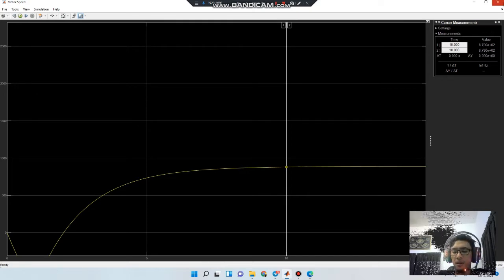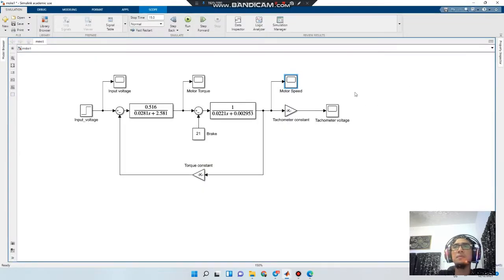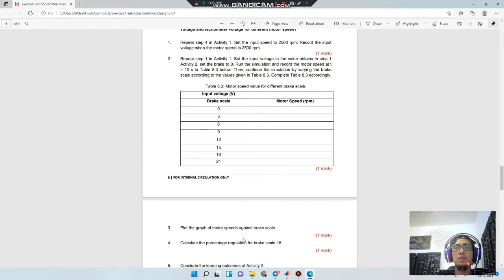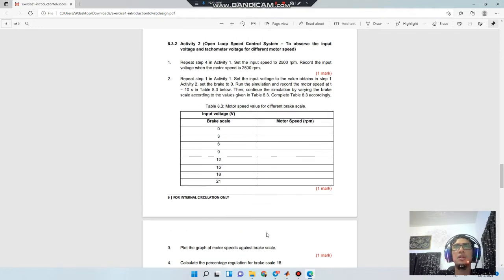879. Okay, so that's all from me. So next we will need to plot the graph for the speed against the break scale. Okay, that's all from me.